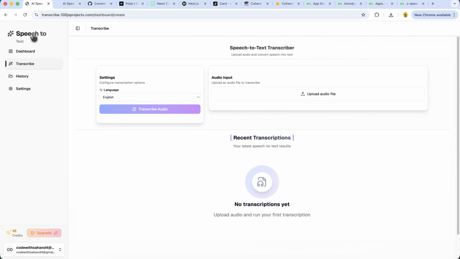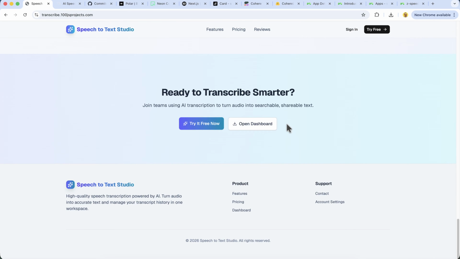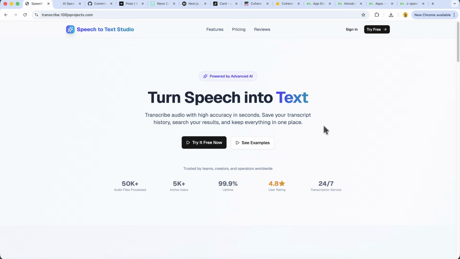In the next section, we're going to work on the home page of our application before deploying our apps to Vercel.